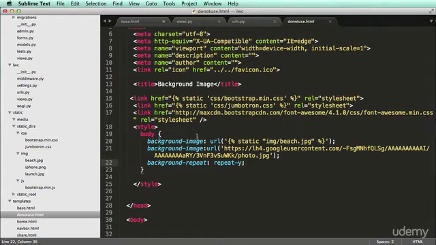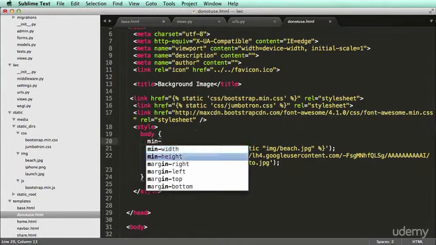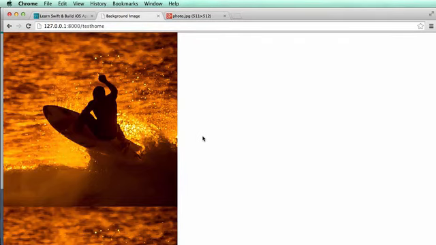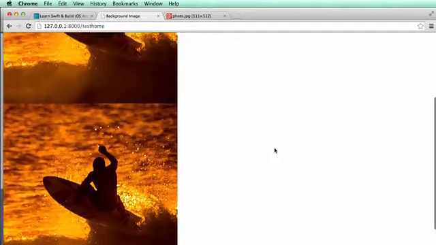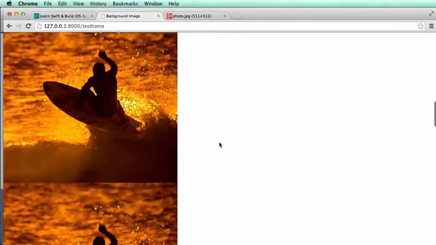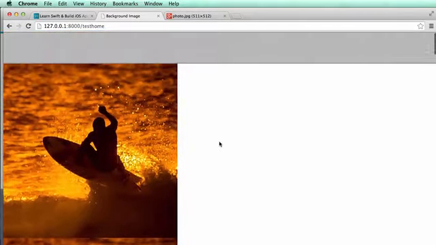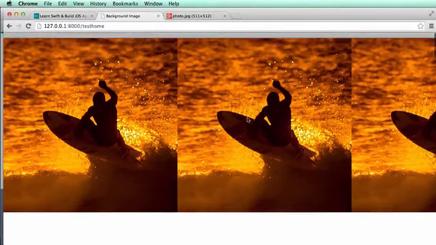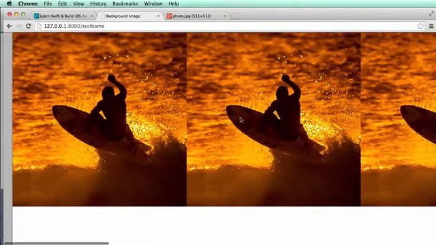So I'll just say body, and I'll add a minimum height of, let's say, 1,000 pixels. And then I refresh in here. Now I can actually scroll. So I can see that. Or if I did 5,000 pixels, I can actually scroll all the way down, and you see that it's now repeating. And if we did minimum width of 5,000 pixels and change this to X, we can see that we can scroll over here too, right?